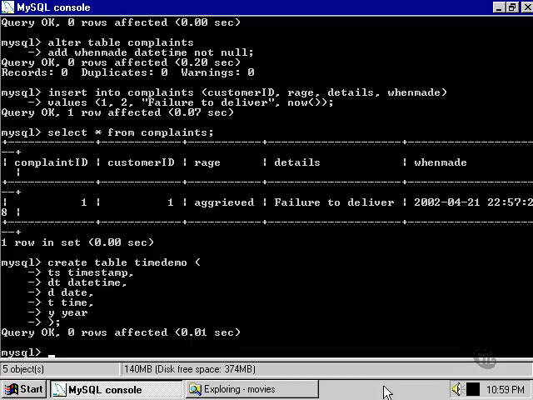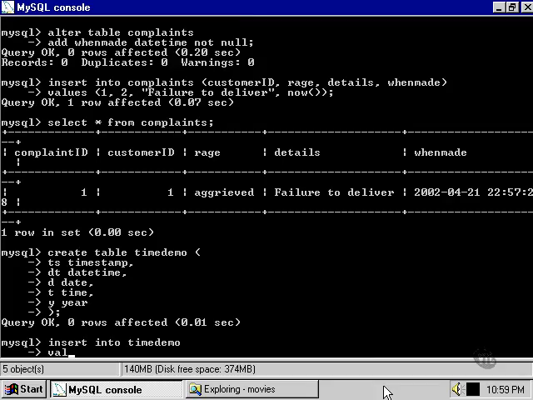Now let's insert some data into our time demo table. We're going to put these values in. Now for the timestamp. Now for the datetime. Now for the date. Now for the time. And now for the year.